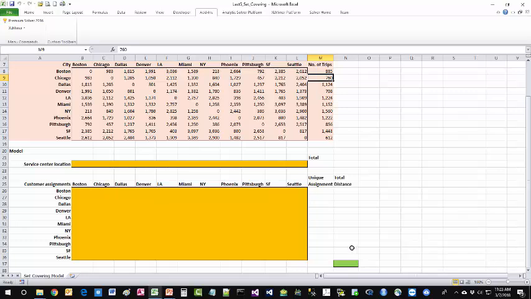And then we're going to minimize the green cell, which is the total distance over the entire year, for all these combinations, by changing the service center assignments as well as the customer assignments over here while maintaining the unique assignment constraint. And you'll see that there are other constraints as well.